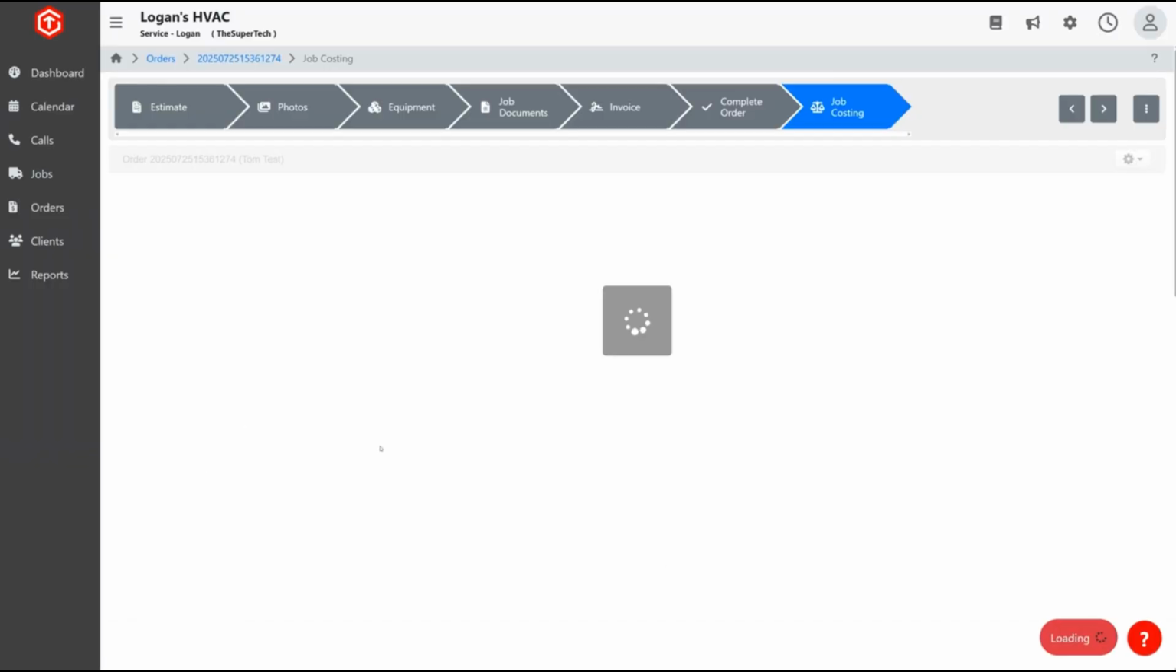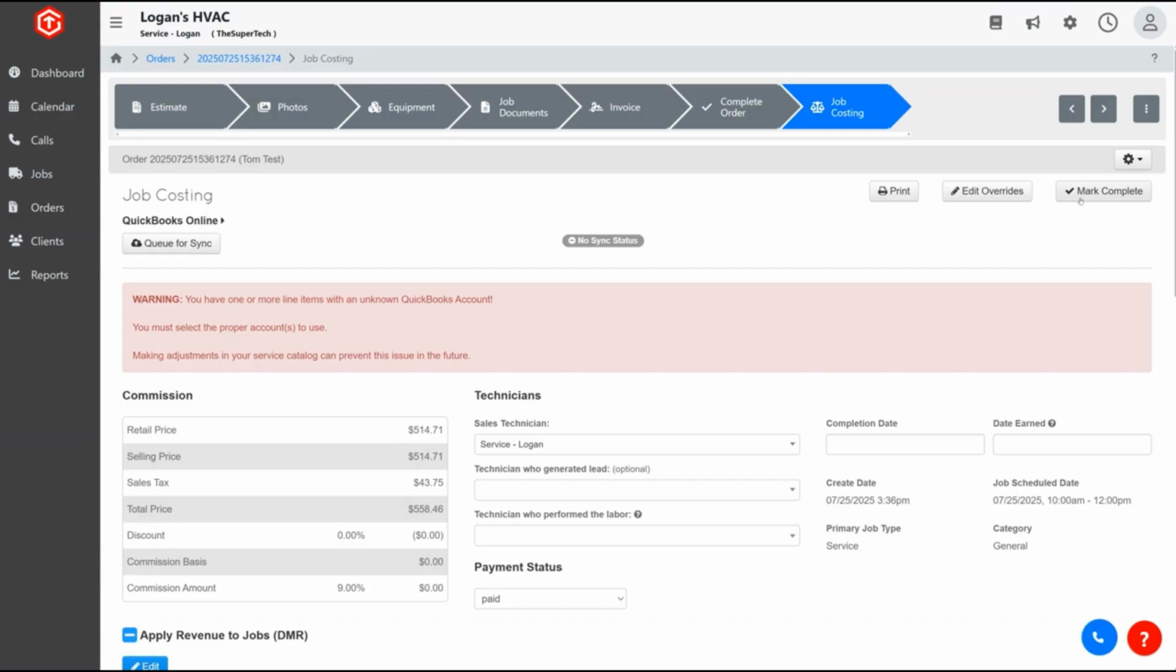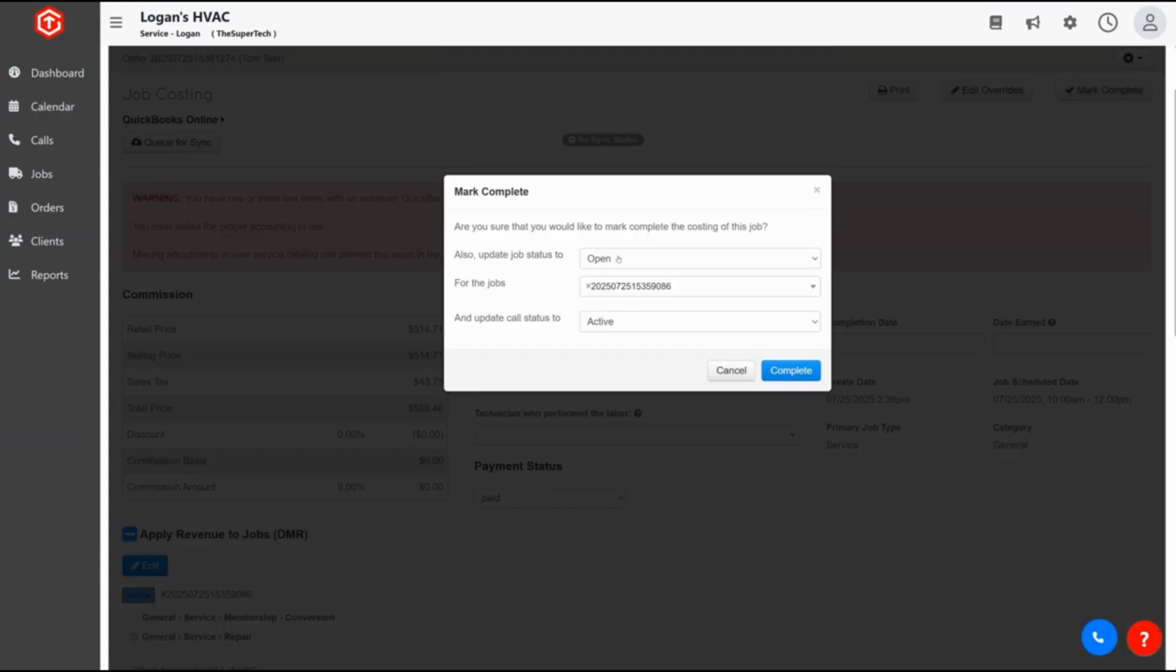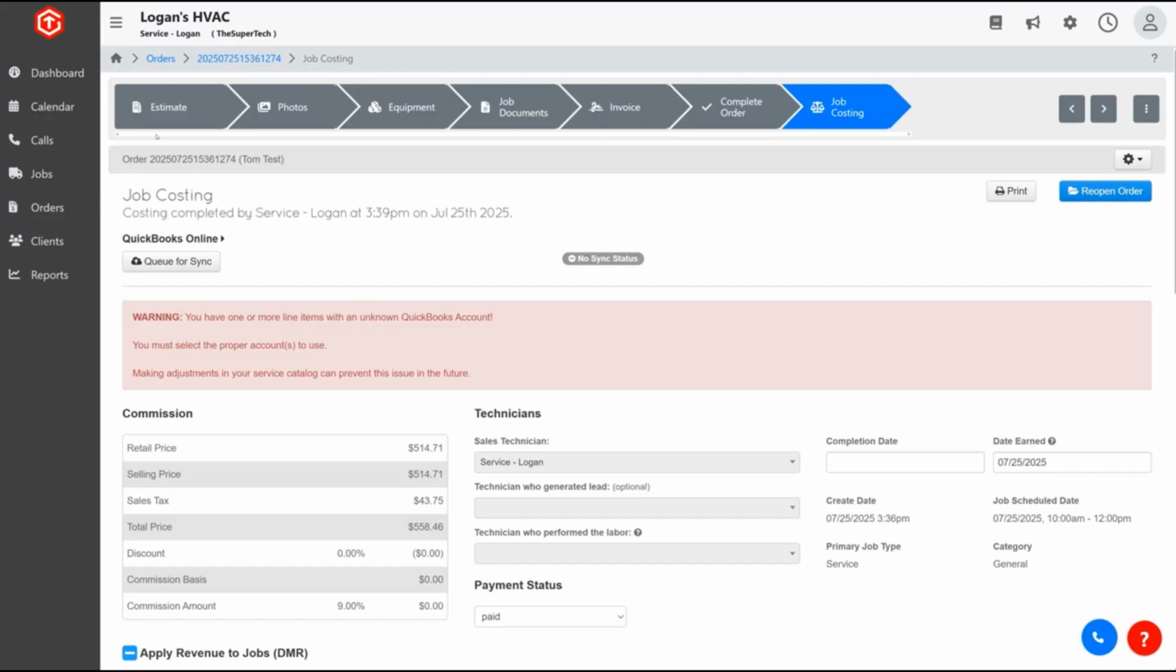If I'm going to do my job costing, I can mark this as complete, and I can close down the job, and we can close down the call at the same time. If I wanted to come back to this, I could set it as another status, but I'm just going to go ahead and close it, and that's not going to show up any longer on my dashboard.